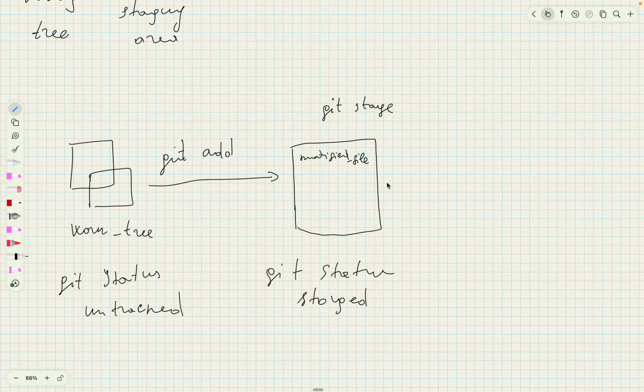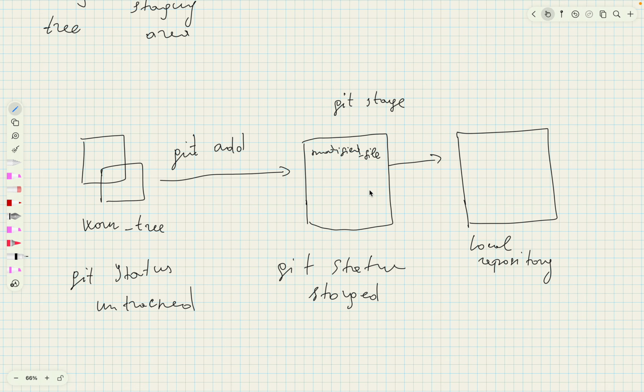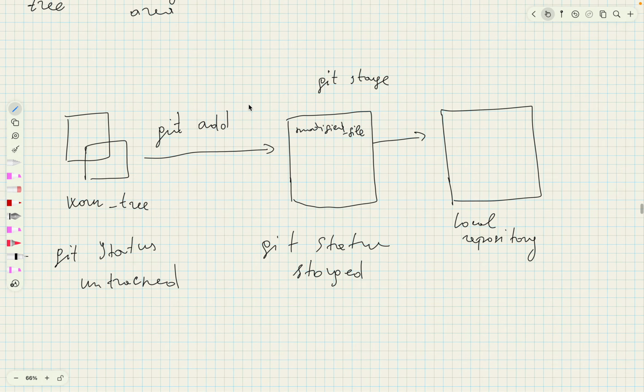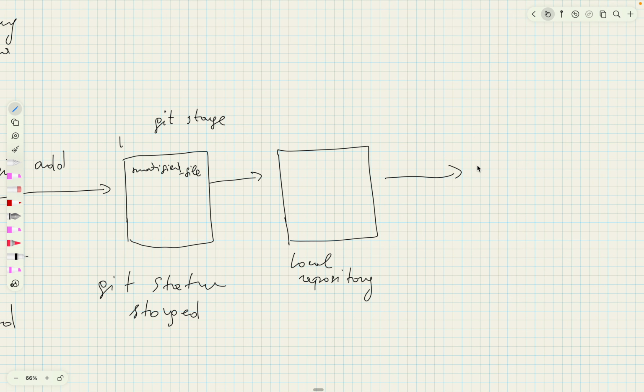And after this, we have a location called a local repository. Let's say we modified a file in the working tree, we added it to the git stage, and then we want to commit that change to the local repository. What is local repository? Local repository is the copy of the remote repository. And we can also draw it like this.